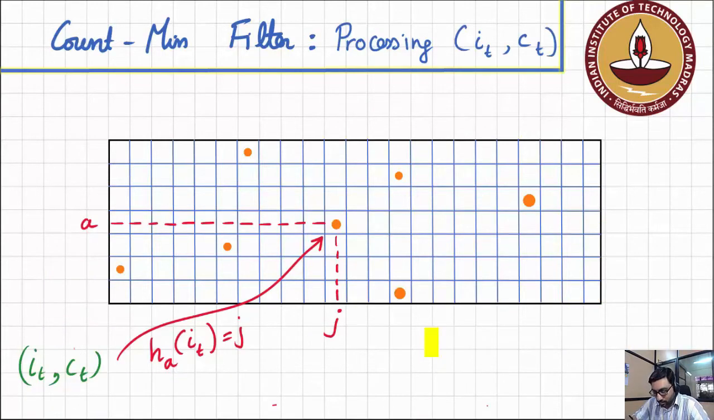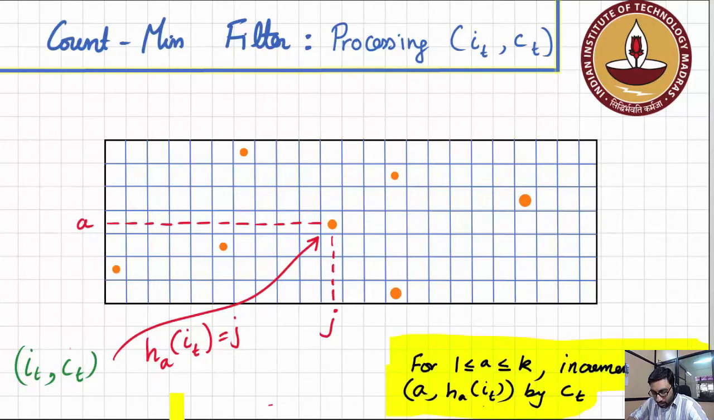Now, given the arrival of some IT, comma CT, IT is the item, CT will be the count of that particular arrival of that item IT. Here's what we do. We use each of the hash functions to hash the item. And let's say now we use HA and it gets hashed into location J. So that's this location over here. Then we go down row A, because we are currently considering hash function HA. We go down row A up to column J. So that's this location over here. And remember, that's a counter. And we simply increment that counter with CT.